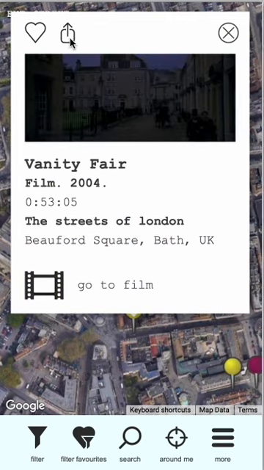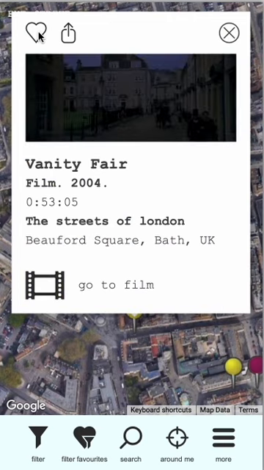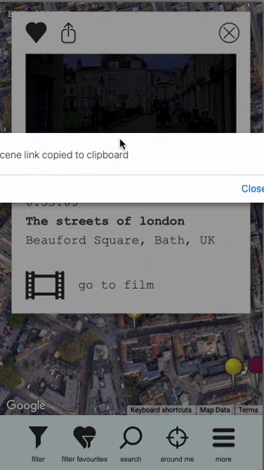So first of all, we have the favorites button. This adds any scene that you want to your favorites for quick recall later. Just click on that and you can see that it changes. And then we have the share button. I'll just click on that and all that does is copies this link to your clipboard.